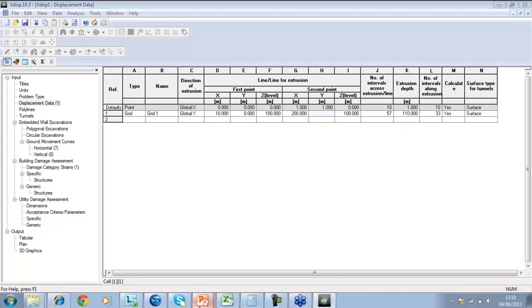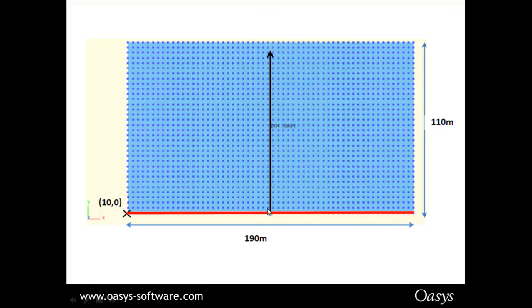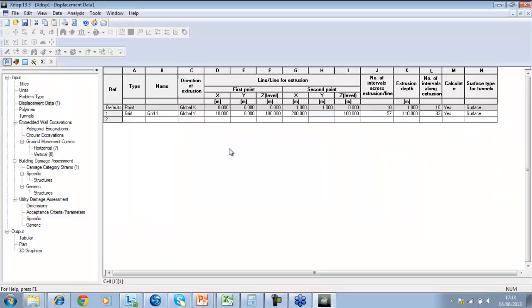So if I go back into the presentation here, you can see it's extruded 110 meters, and the length along the line is 190 meters. So that's how it's been plotted, and hopefully that's explained a little bit for you.